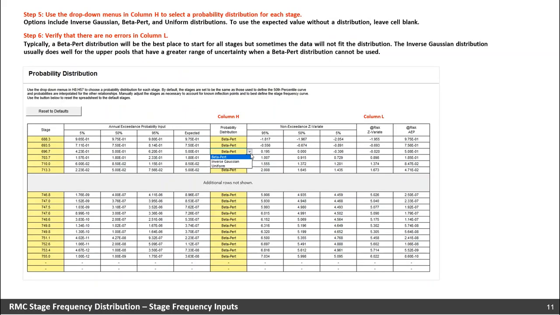On the probability distribution tab, use the drop-down menus in column H to select the probability distribution for each stage. Options include beta pert, inverse Gaussian, and uniform distributions. To use the expected value without a distribution, do not pick anything from the dropdown. Just leave the cell blank.